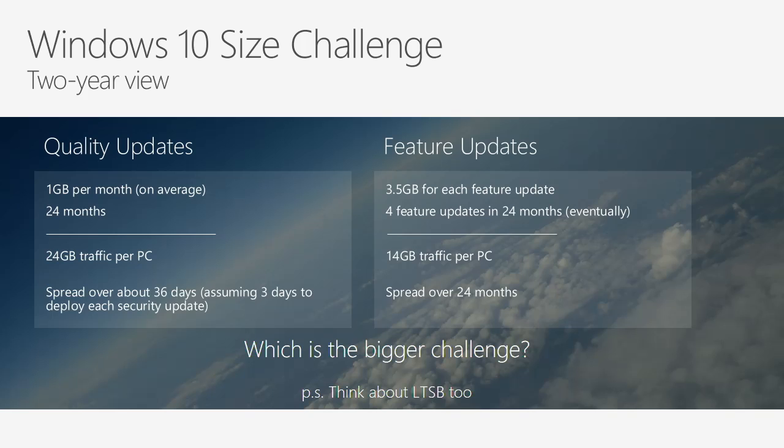Compare that to those 3.5 gig feature updates. In 24 months, maybe we have 4 of those, averaging about once every 6 months. Each one is about 3.5 gig, so that's about 14 gig of traffic per PC. But it's pretty much spread equally across those 24 months because we're not in any big rush to get these feature updates deployed to each PC. So when you do the math on that, doing the 3.5 gig deployments really isn't that bad compared to those monthly updates.